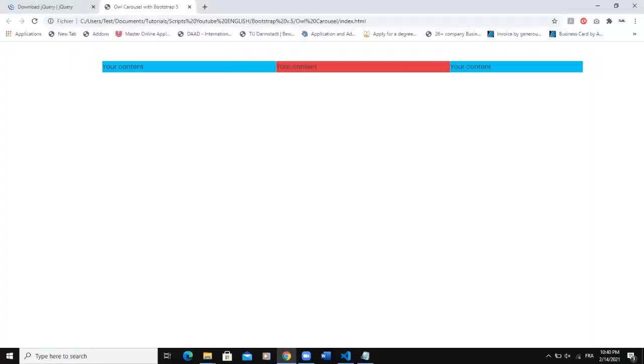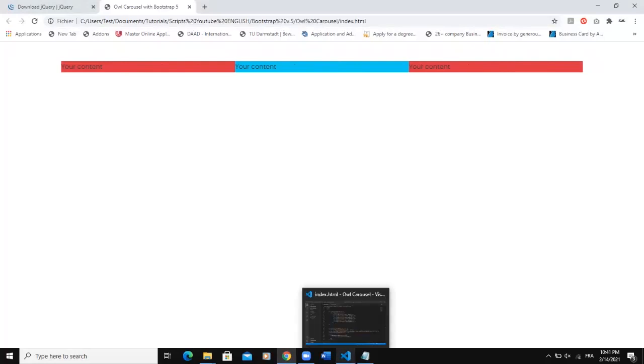Okay, so now we are going to try to embellish our carousel. As you can see here, it's simply some divs, and then we have put some text and some background color. It's not really nice. So I'm going to use a card class to actually include some images and some text, so that we can see really how this looks.